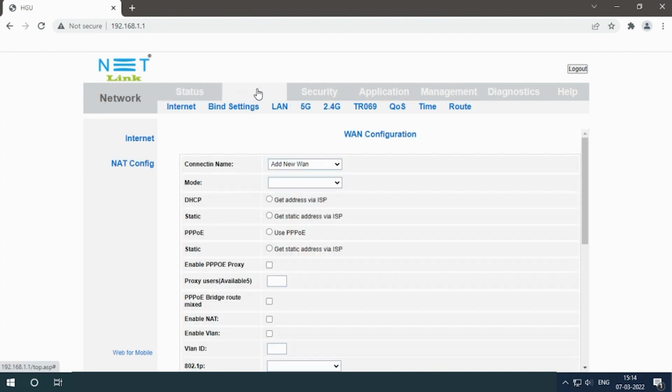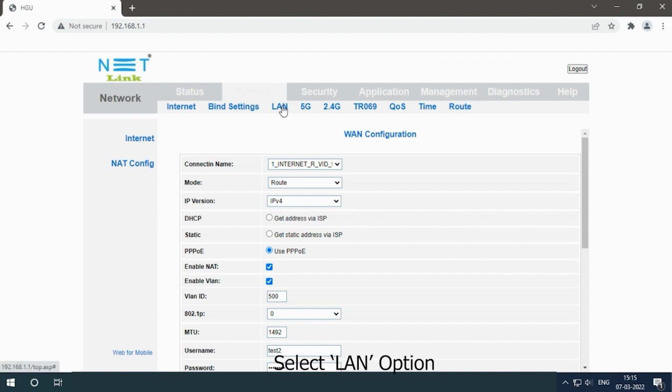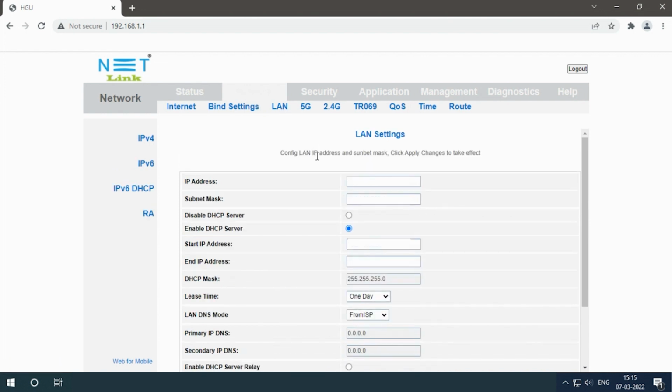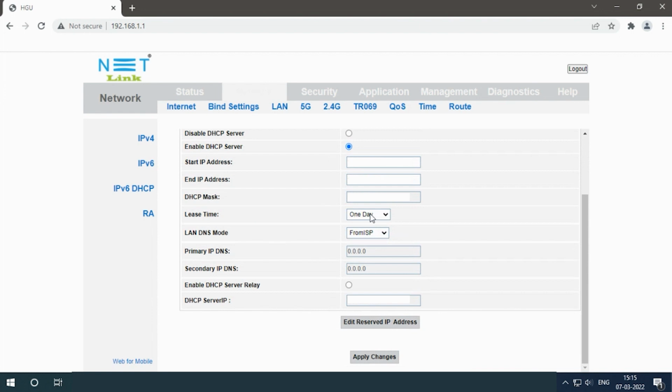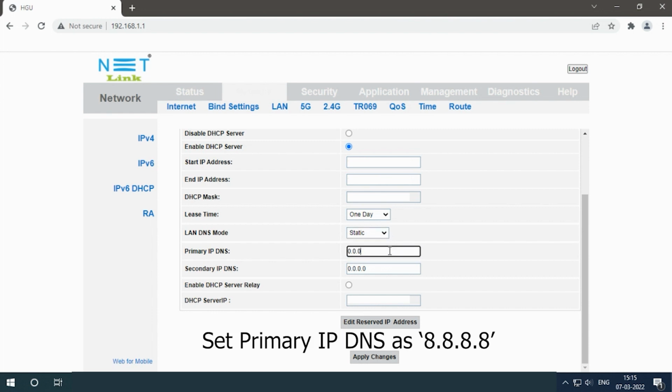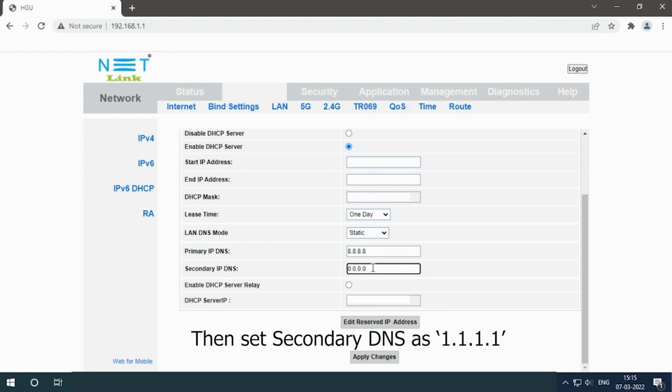Click on the Network tab. Select the LAN option. Select LAN DNS mode as static. Set the primary DNS as 8.8.8.8. Then set the secondary DNS as 1.1.1.1. Click the Apply Changes button.